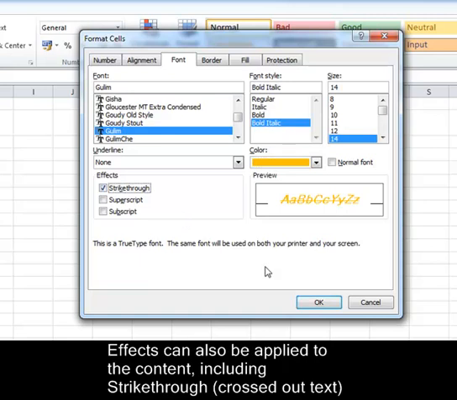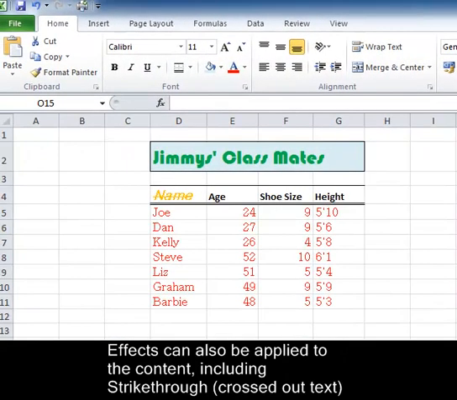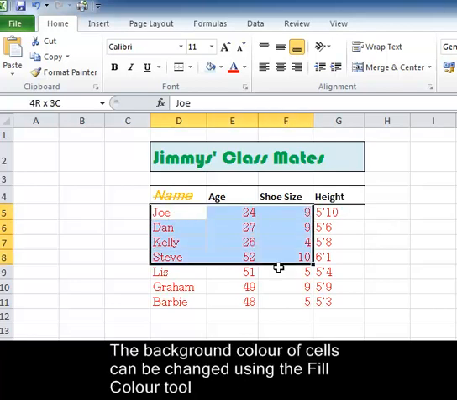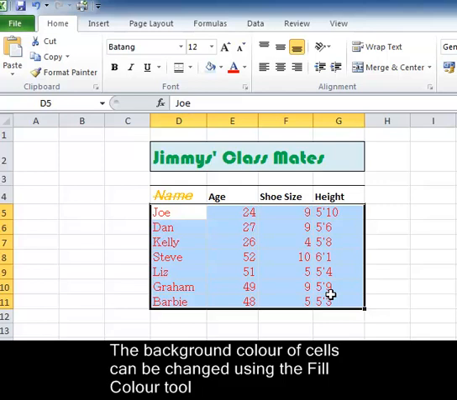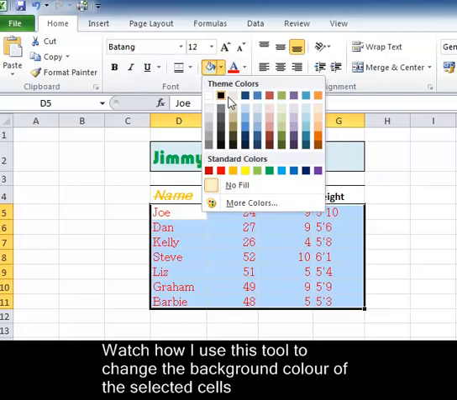Effects can also be applied to the content, including strike-through, crossed-out text. The background color of cells can be changed using the Fill Color tool. Watch how I use this tool to change the background color of the selected cells.